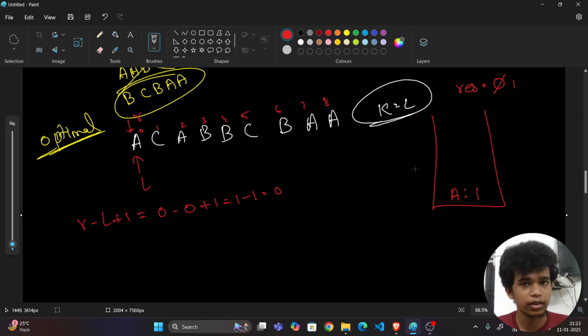That's the longest possible answer. Okay, now I will move here. R will be here and C will be added. Okay, fine. Now again, what's my window size? Window size will be what?